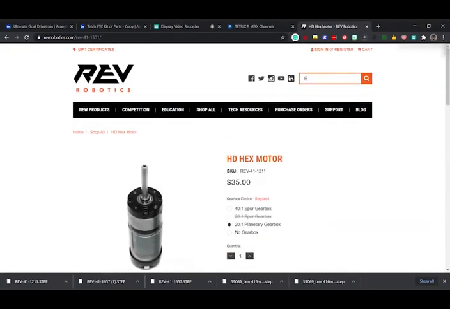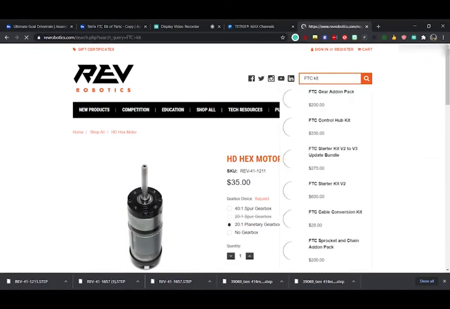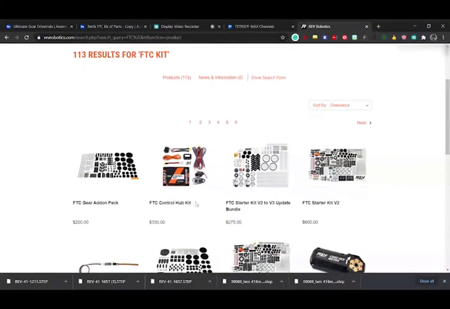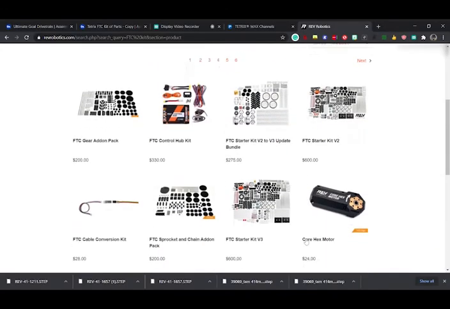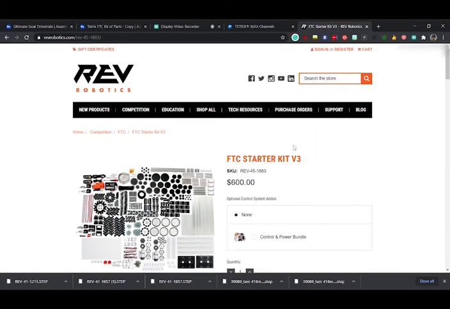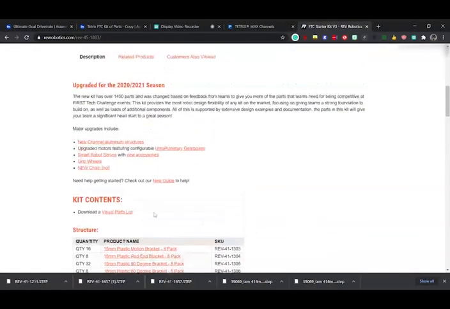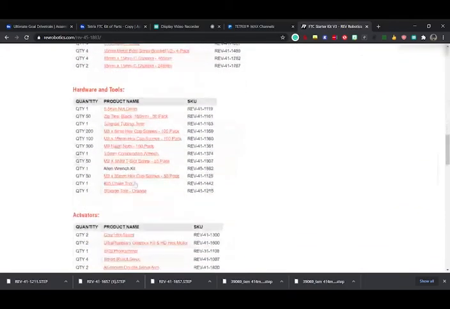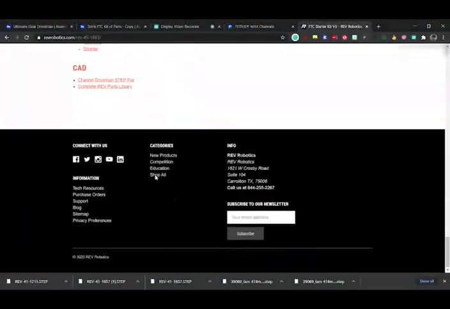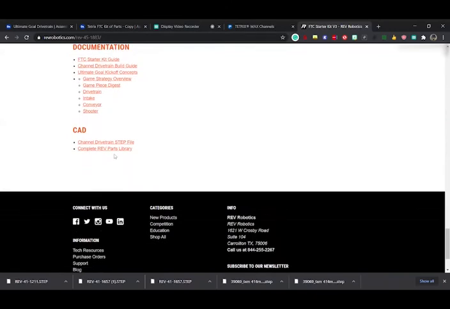You can search up the kit and then downloads. I don't think. Where's the download? We can see here at the bottom, complete REV parts library. We would click on that and download it, but for time's sake and storage, I will not download it. It's the same straightforward thing. And then for Pitsco, for Tetrix, we can search up FTC kit, and it will come up. FTC First Tech Challenge competition set.